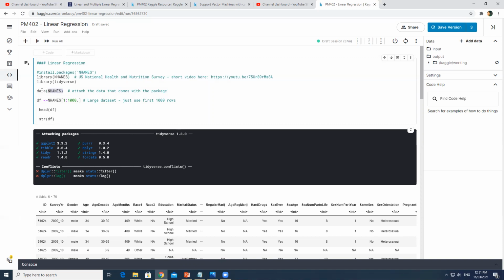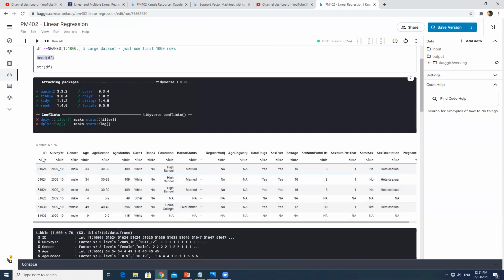Okay, so we attach our data. It's a large data set. You can use all of the rows if you really like, but I'm just going to use the first 1,000 just to demonstrate the principles. You can explore your data in R in a few different ways. head will just give you the first 6 rows of data, which is this first output. You can see all the various columns that we have. Scroll all the way across.